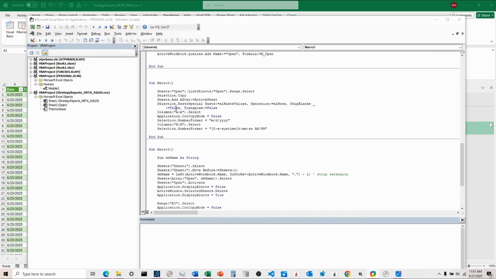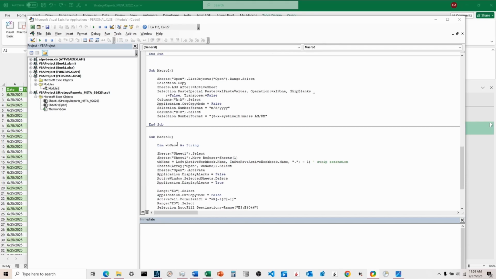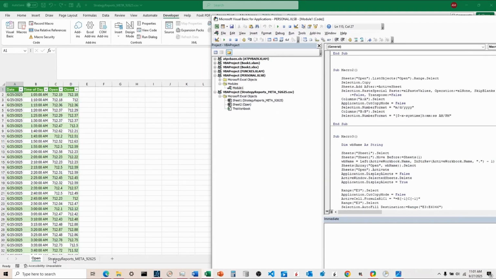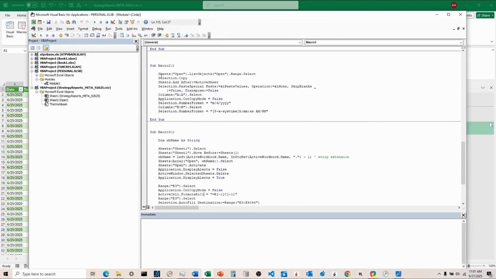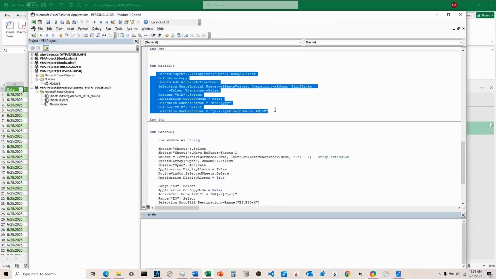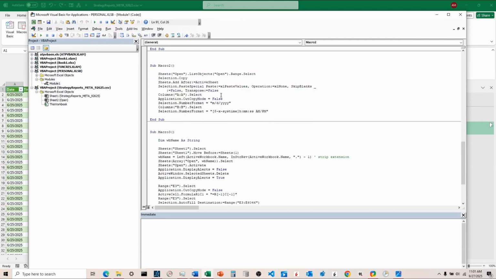Now, why 2 and 3? These could probably be put into 1. However, I broke them out because macro 3 will delete the raw data here. So you can see down here, strategy, reports, meta. It's going to delete that tab. And so I wanted to do as much as I could right before I delete that tab, just to make sure everything's working correctly before I end up deleting that.